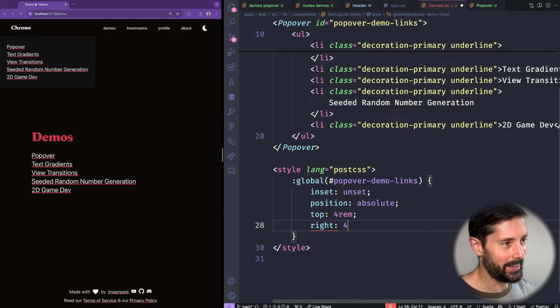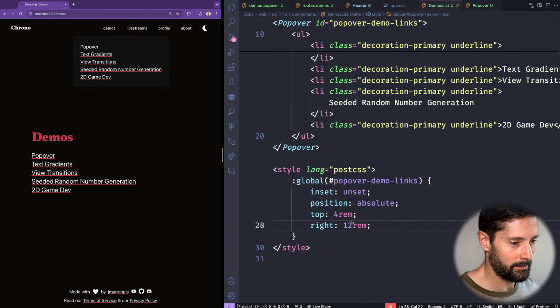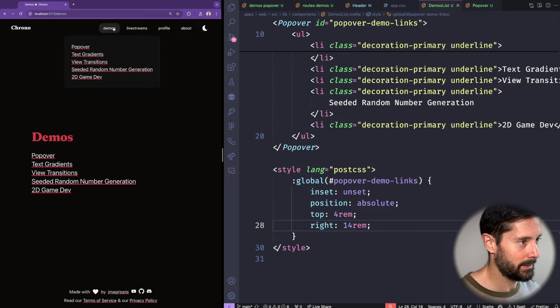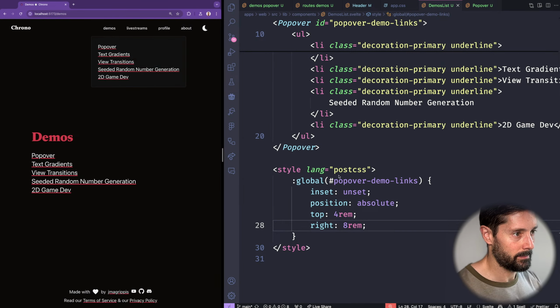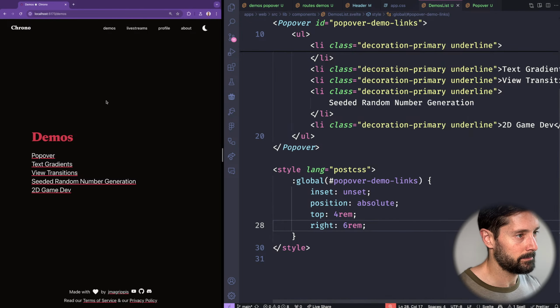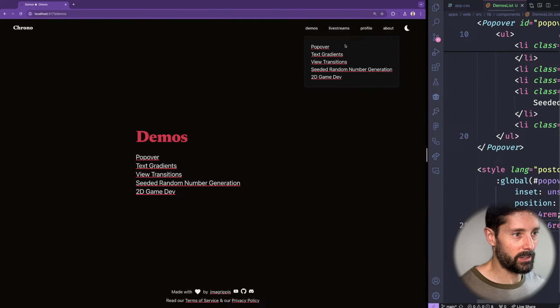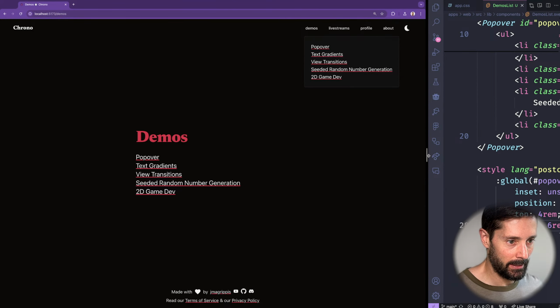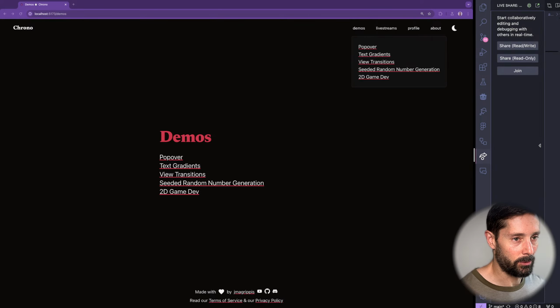And then from the right, it's going to be, let's say, 14 rem. Too much. The other way. All right, and that looks kind of fine because I do know that these will have the same width. This section is going to be at the end of the website in any case, so it should look fine.